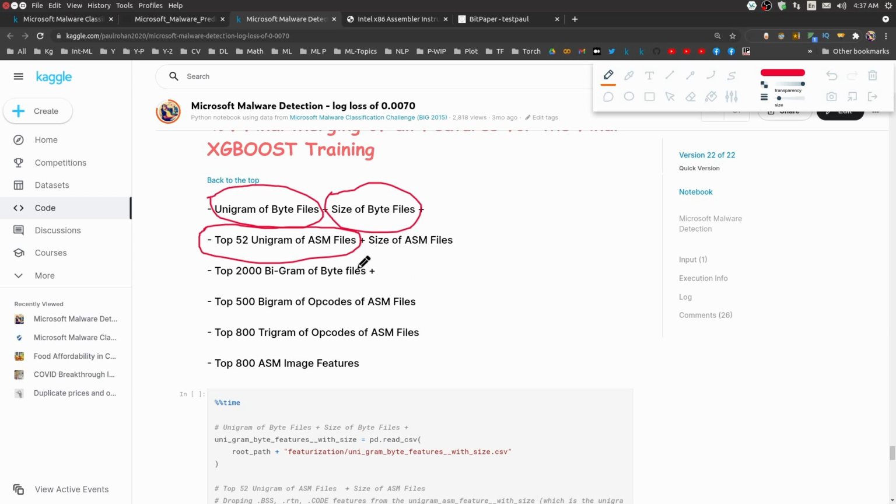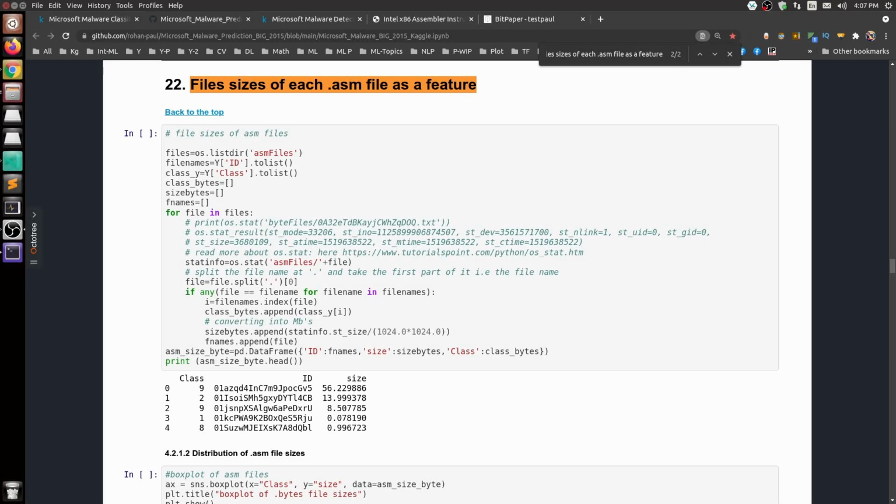The next one I will probably calculate is the size of ASM files. So now I'll be calculating the file size of the ASM files. It's exactly the same process. The code is exactly the same as what we applied to calculate the file size of the byte files. So initially I get the list directory of all the ASM files. Remember, we created a separate directory containing all the ASM files, and that's what I am now capturing with this files variable.